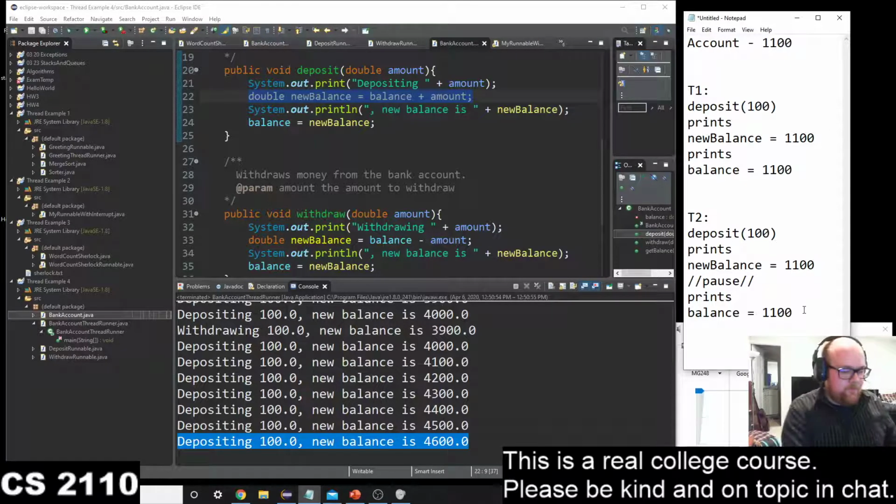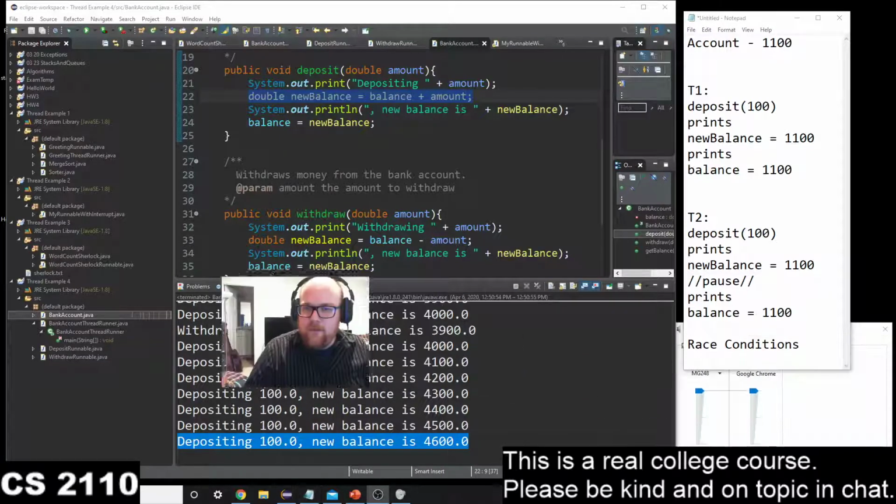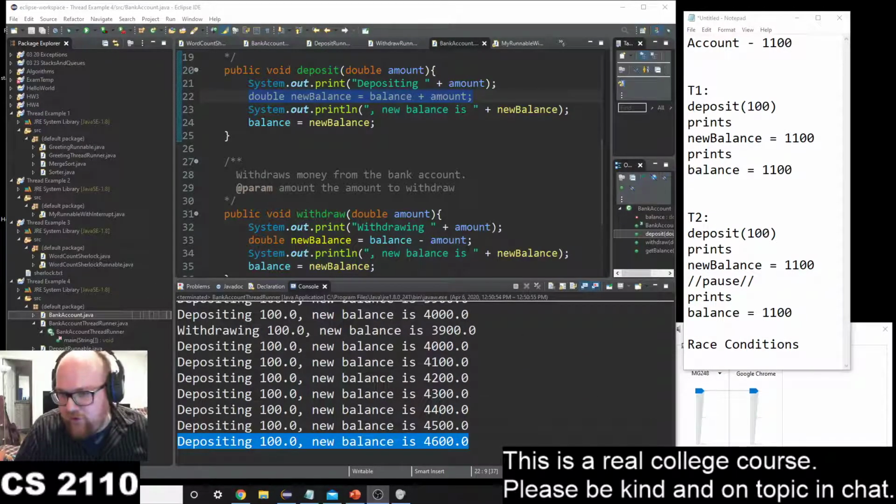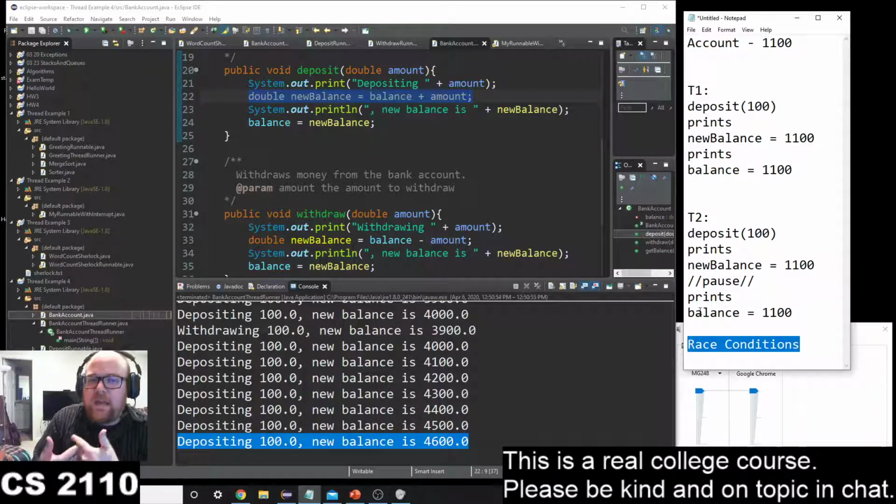This problem is called race conditions. Race conditions are when multiple threads interacting create anomalous, or to say incorrect or unintended behavior. And what we're going to talk about on Wednesday is how we can make sure that threads behave themselves to avoid this type of problem. And we'll start by fixing this code such that it runs correctly. But that's all we have for now.